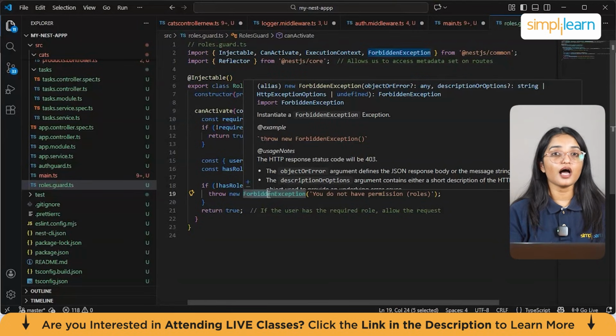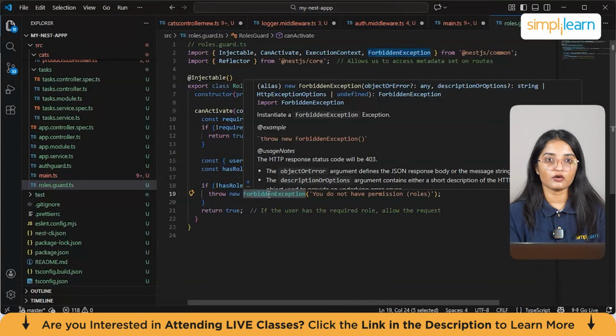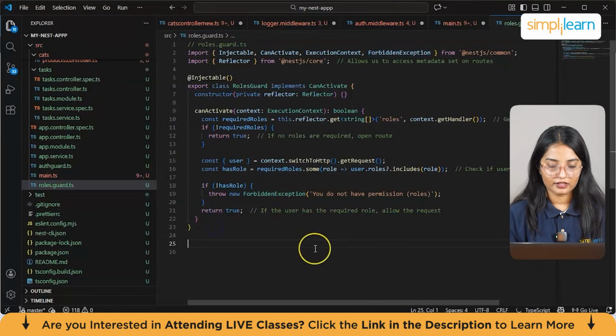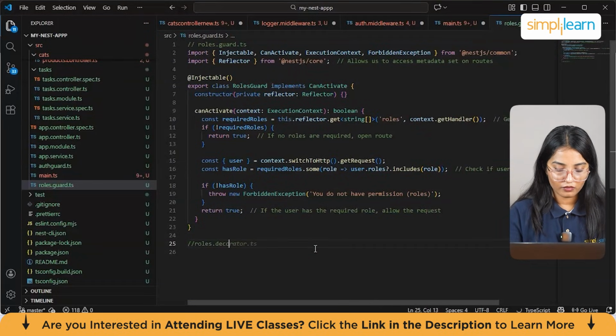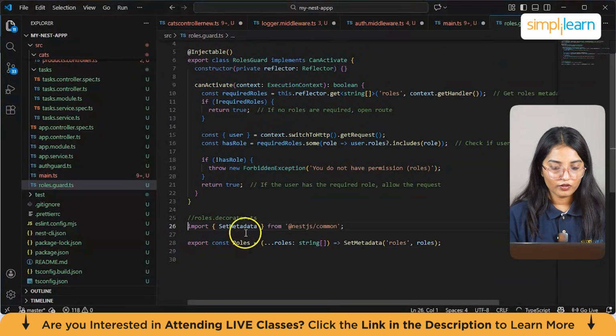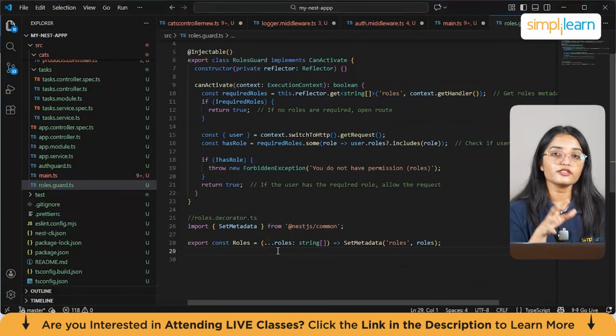Let's see how you can apply role-based guards now. First, we need to define a roles decorator to set required roles for a route. So I'll be coding here itself, roles.decorator.ts. You can import SetMetadata from NestJS, then export const Roles. That's it. Next, you can also use the roles decorator and guard in the controller.